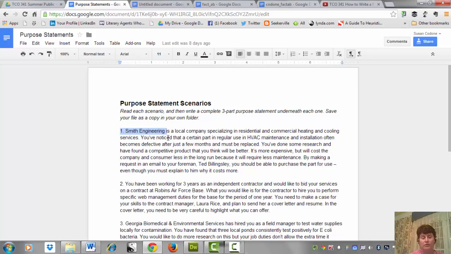This company is called Smith Engineering, and if you read the scenario you'll understand that they have a part they've been using that breaks often and they have to replace it. And so this particular engineer has done some research and found another part. The part's more expensive but it lasts longer. So this engineer wants to go to the boss and ask permission to buy the part, but also explain why, even though it costs more, it will be beneficial in the long run.